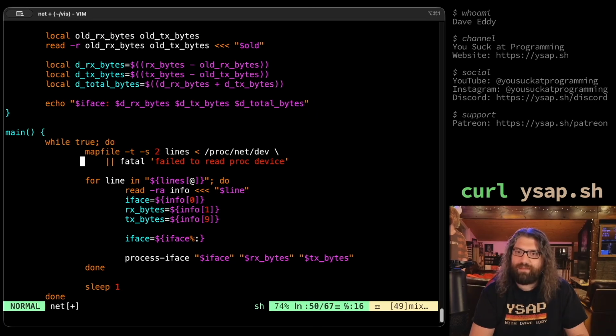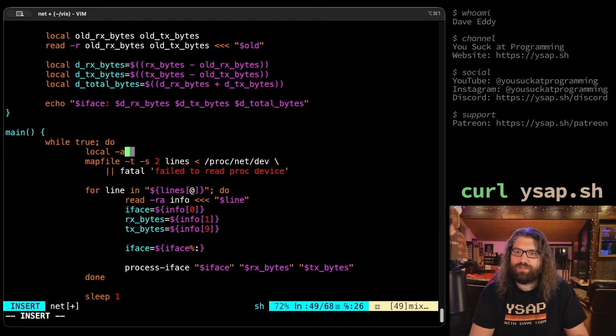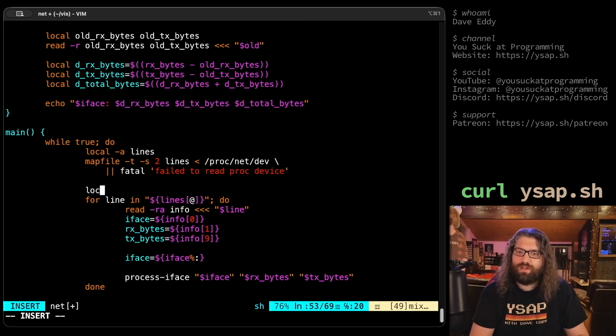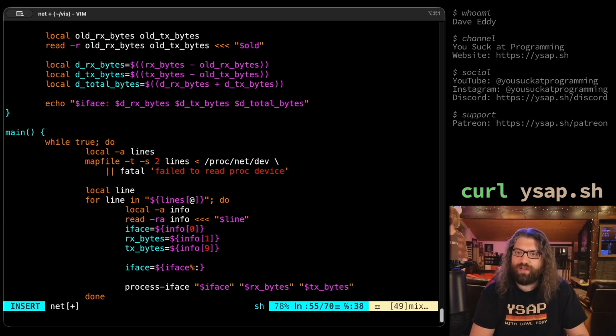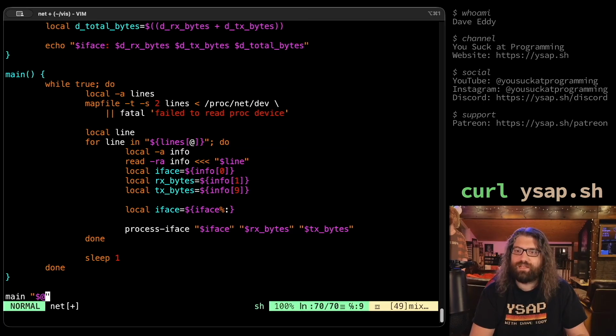So there's a couple of last things to do. We have this main method now, and we have to make sure that we don't bleed into the scope there. So we can do a local -a on lines, because remember, lines is an array. Local -a will initialize it as an array. We can do a local line here, and then put some local things here, so a local array for info, because we're using it in this read call here. And then all these will have to be local. And that's it. That's all that's required here.